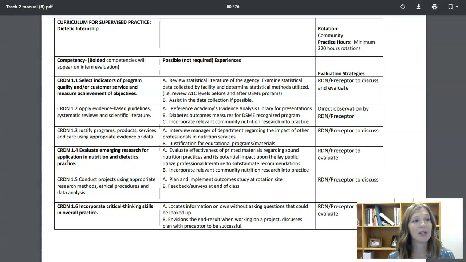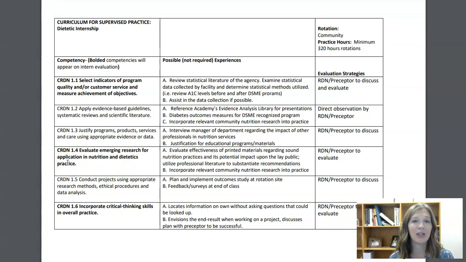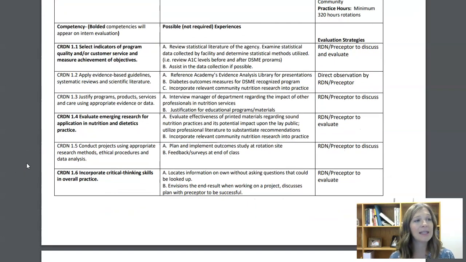CRDN 1.4 is to evaluate emerging research for application in nutrition and dietetics practice. So you might evaluate the effectiveness of printed materials that they use in their counseling, or incorporate any relevant community nutrition research into practice, again, just using that evidence-based practice in your counseling and education. CRDN 1.5 is to conduct projects using appropriate research methods, ethical procedures, and data analysis. So this could be attained from getting feedback from different surveys at the end of the class that you taught, or planning and implementing your outcomes study at different rotation sites.